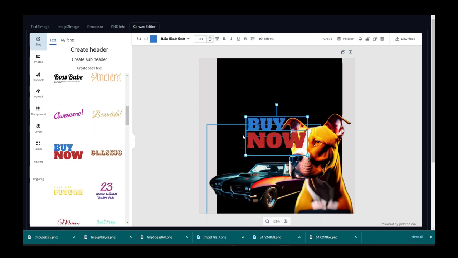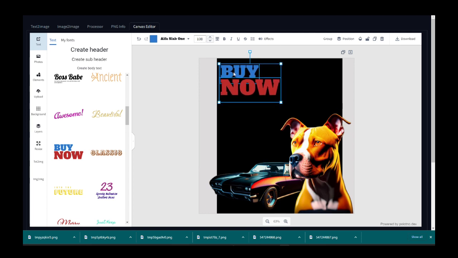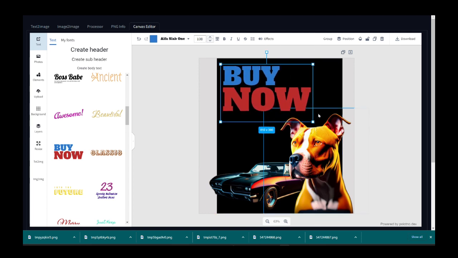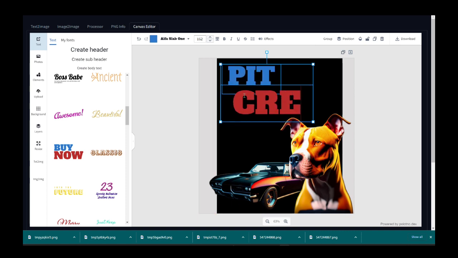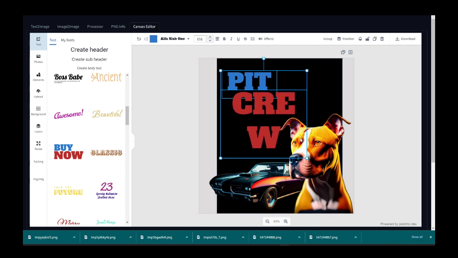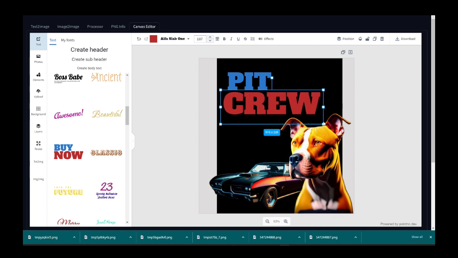Let's use this one, the buy now. That's actually really clean. I like the way it looks. The text is bold and it's exactly what we want for pit crew. Now we got the pit crew in there. Stretch this out a little bit. Unclick and then click, and then that'll give us some room right there. Boom, pit crew.